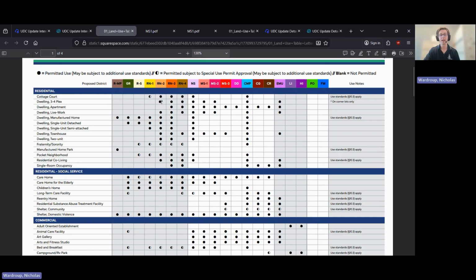And finally, well, before we get to finally, uses that are just not allowed are blank, of course. Finally, you'll see some uses that have a full black dot, but they have an asterisk. And if you go over here and look at the use notes, you'll see, for example, as we were just discussing, 3 and 4-plexes in RN2 are allowed on corner lots only. So you'll see several things that are like that. They have a little bit of a note, a restriction, and where that's relevant, it's here in the use notes with an asterisk.